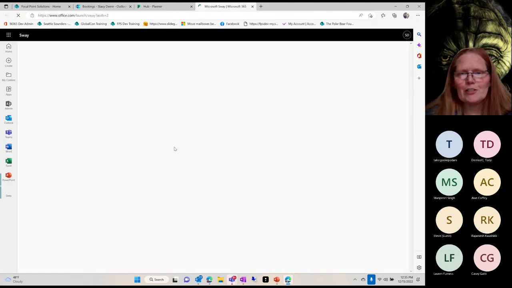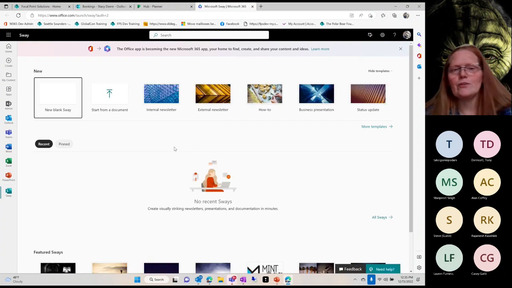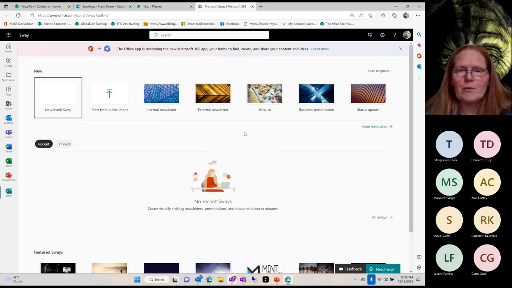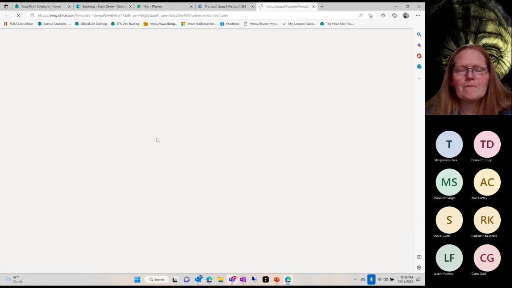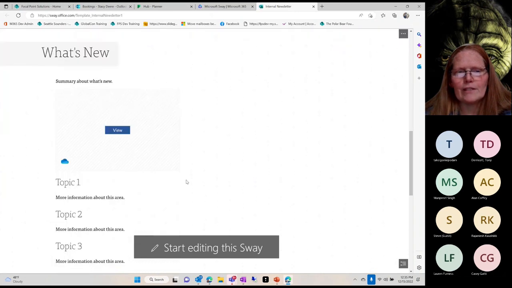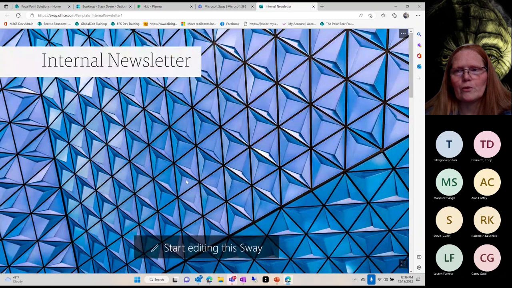Sway. I don't know if anybody's using Sway, but I think it's kind of cool if your company uses these types of things, like an internal newsletter, external newsletter, or if you do some how-to type of stuff, like recipes or crafts. It's really cool because it provides you templates to get started. If I click internal newsletter, notice how it lays it all out for you here, right? It gives you a guideline that you can start working with.